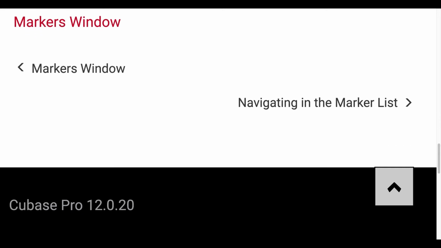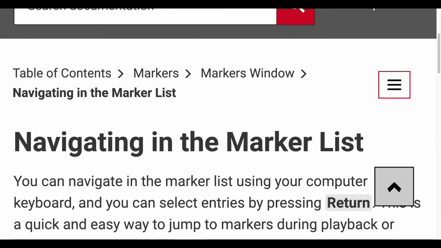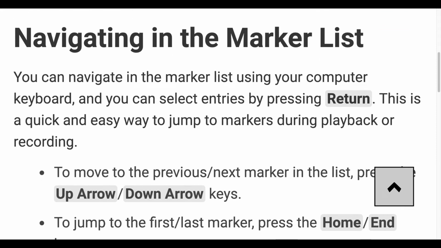Related links. Markers window. Navigating in the marker list.